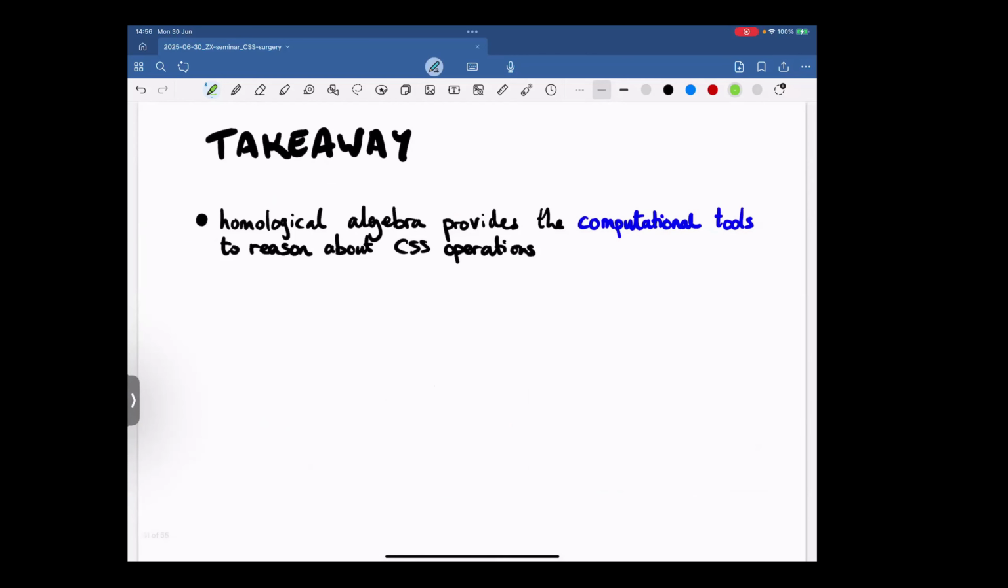Cool. So the takeaway for me from this paper is that homological algebra seems to provide the computational tools to reason about CSS operations between CSS codes. That is, it gives you methods with which you can actually practically compute things or properties of these CSS operations in a way that in other approaches to CSS surgery, the computations are, I think, much more ad hoc and trickier to carry out.